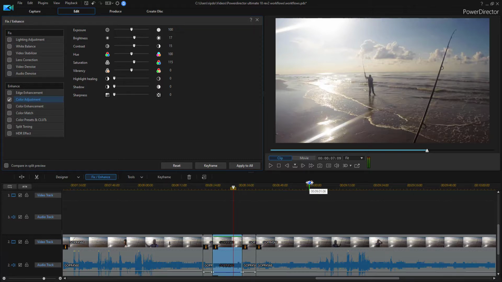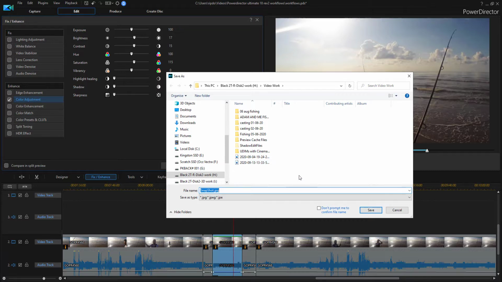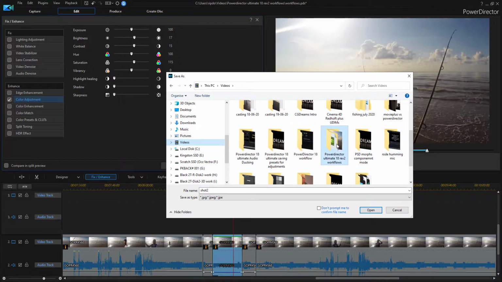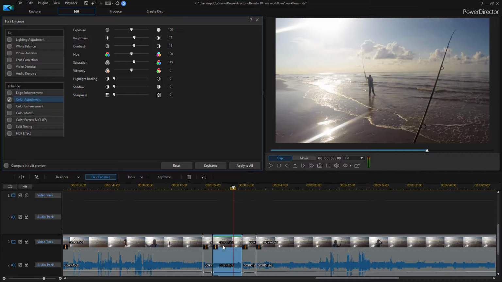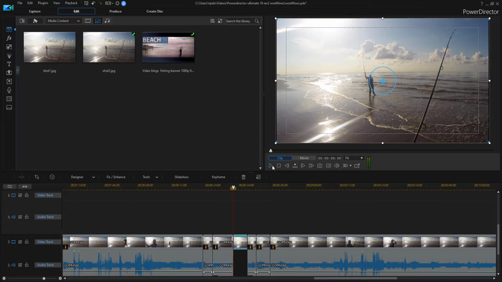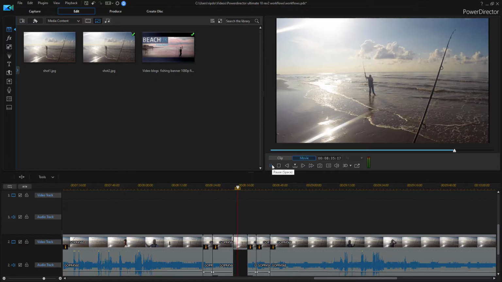Then we do our freeze frame. So we can click on this, take snapshot. Call this shot 2. Make sure you save it to the location where all your other files are. Great, there's my shot 2. The shot 2 is going to contain all the color information that we adjusted. Drag and drop that right where the timeline ended. We click on insert and move all clips. And now we've got a freeze frame with all the color adjustment in place.